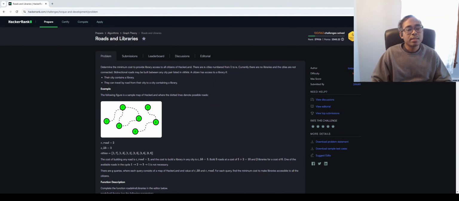Today we will be discussing a classical HackerRank problem for graph theory, Roads and Libraries. Why do I like this problem? Because this problem is very close to our real life problems where we can use a graph, and it is a very good example for solving graph problems.